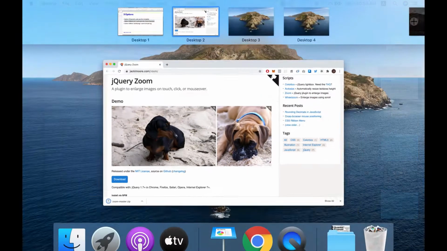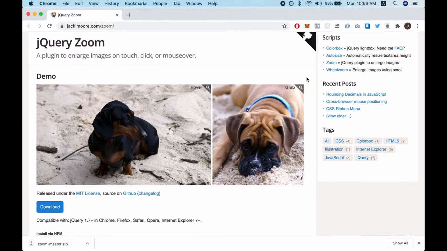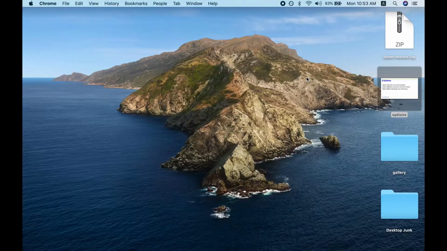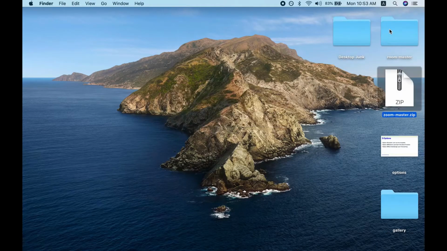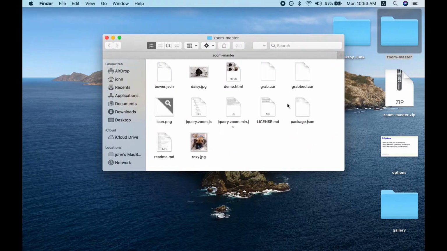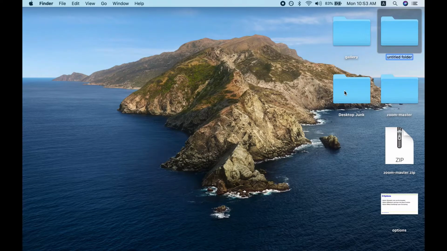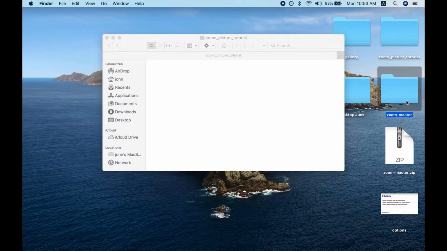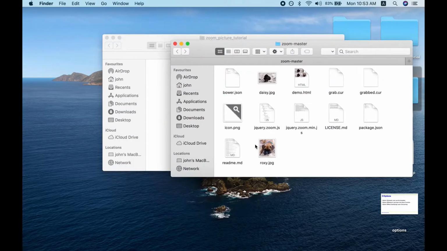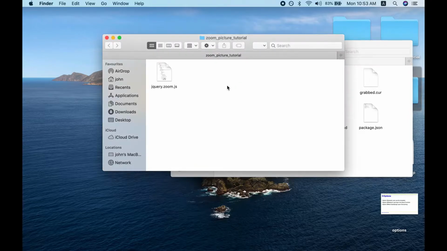Okay, so now that we're done with that, you can close this, unzip the files, and that should give you all the files you need. I'm just gonna run you through how to install the zoom function on one of your projects. So what I'm gonna do is create a new folder. And I'll call it Zoom Picture Tutorial, because that's what this is. And now what you're going to need is you're going to copy and paste this file in here.